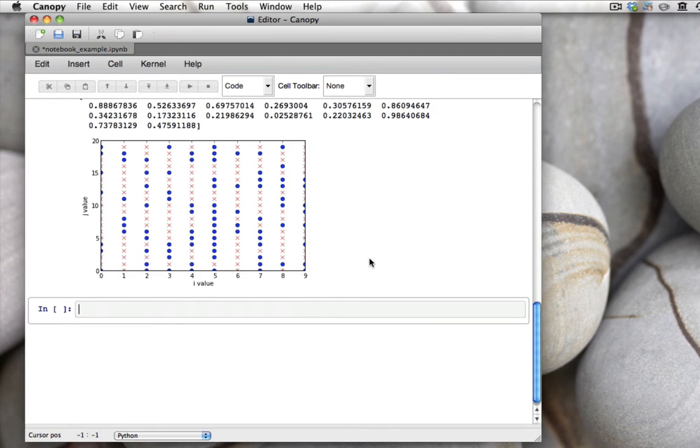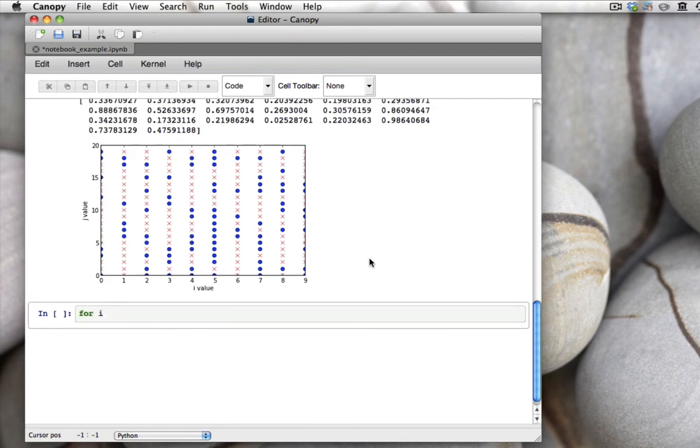The last thing I want to show you is what happens if you mess up the syntax. If you type for i in range 5, enter, and you don't see any indentation, that's a sign that something is wrong, because IPython indents for you automatically. What's wrong here? Well, we forgot the colon.